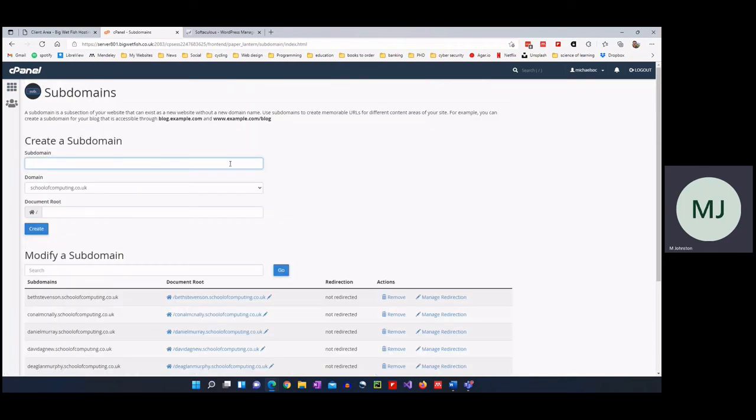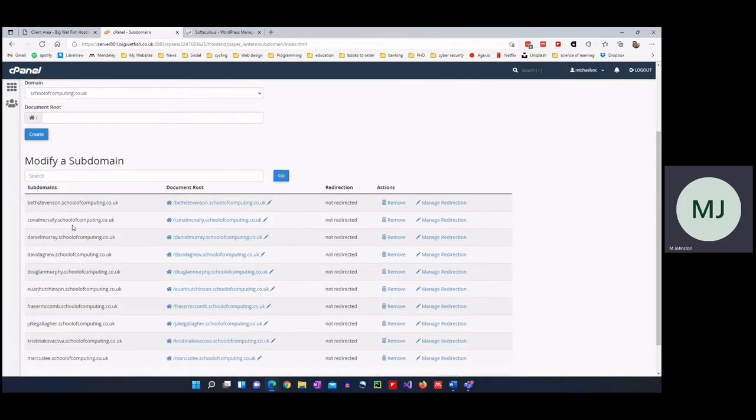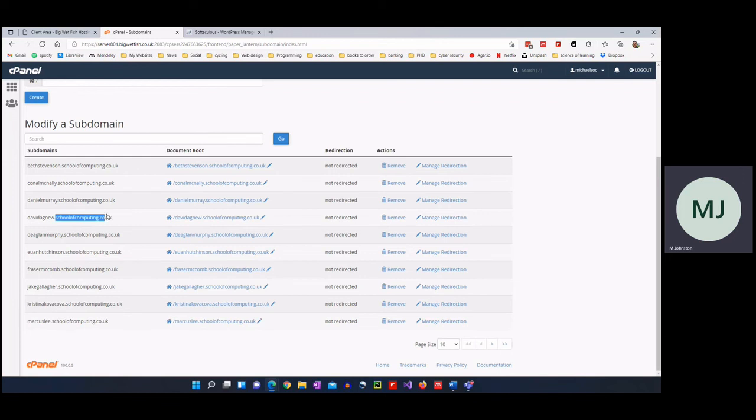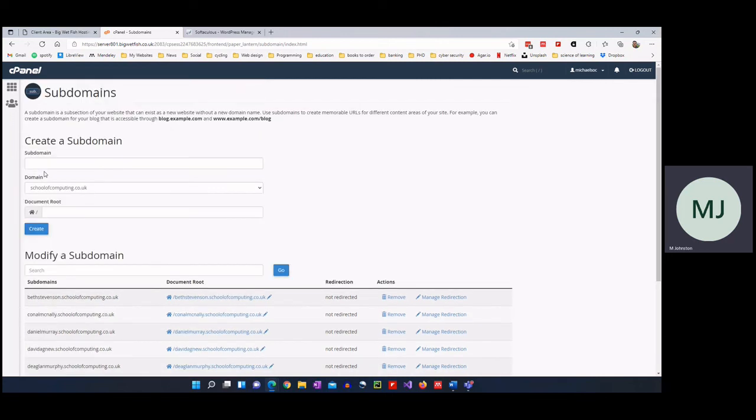And so the first one is the subdomain. Now you can see here I'm using a site that I own and run, and so I've created a lot of subdomains for you already, and as you can see it's just your first name and surname. I'm just going to show you how we create this.